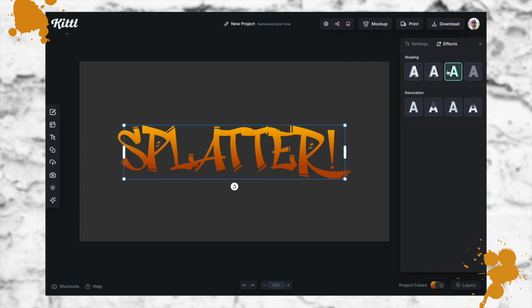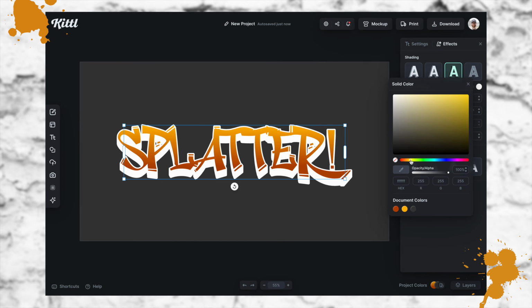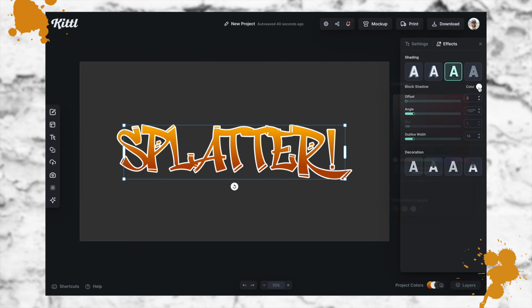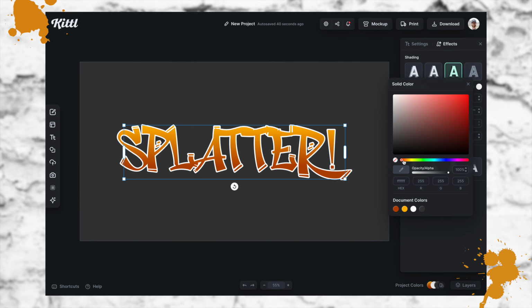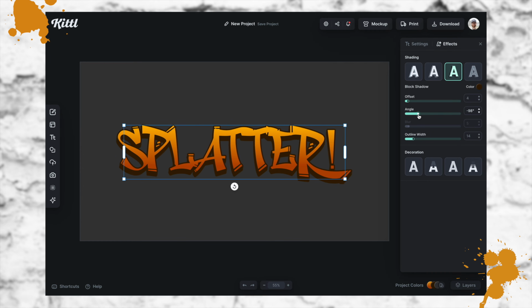Now over in the effects panel, what I'm going to do is add the third block shadow effect, and then I'm going to change the color. For now I'm just going to make it white so that you can see what's happening. So if I change that to white, now you can see where the drop shadow is, and this is where we're starting to build this kind of graffiti effect. You can change your angle and your outline width and everything. Now what I'm going to do is go to that same orange, but then take it down into this kind of muddy brown shadow color. And then as you can see, as I increase the offset here, the graffiti effect really comes to life.